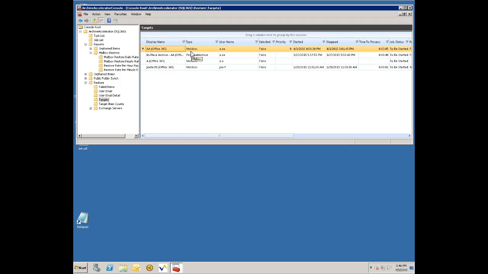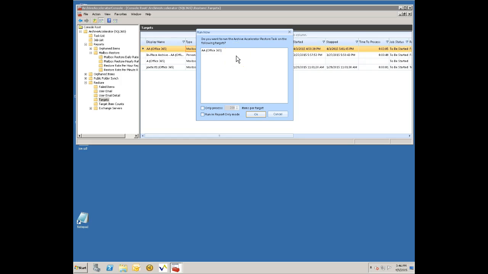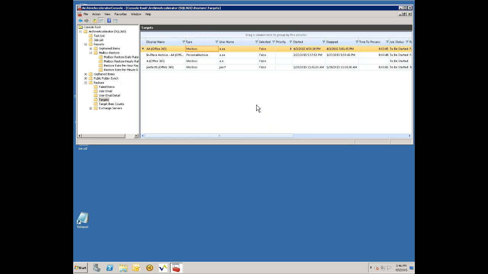And I'm just going to go ahead and right-click on this mailbox and ask to restore it. So I can just say restore now, and this will immediately start restoring these items. Another option is to tell it to select for restore, in which case it'll do the restore the next time I have the schedule set for the task to run, which could be, for example, in the evening.